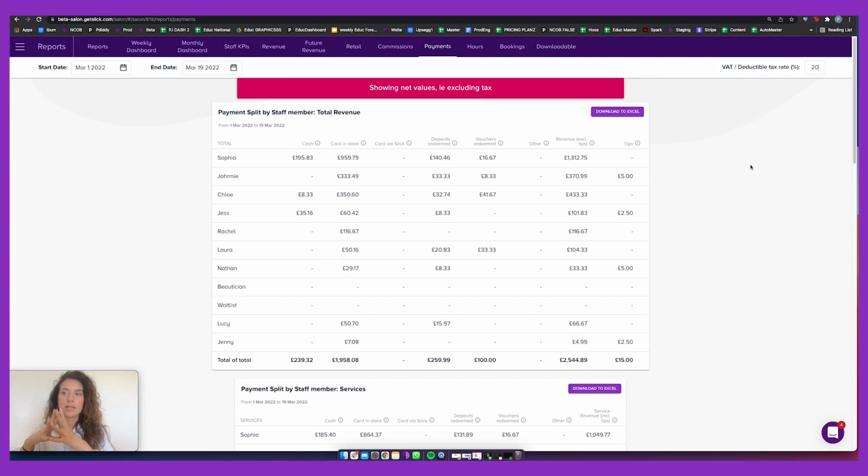So for example here, you can see I've got a payment split by staff member for my total revenue, and it's broken down by cash, by card, card via Slick, deposits redeemed. So that's when a deposit has been redeemed. Remember, a deposit and a voucher do not go into revenue until they have been redeemed. So you can see exactly here what's been redeemed by deposits and vouchers. You've then got other, which is usually things like bank transfer, PayPal, check, that kind of thing.